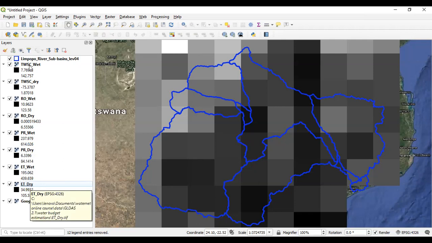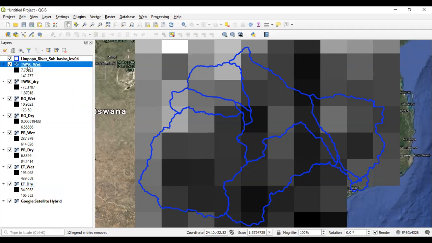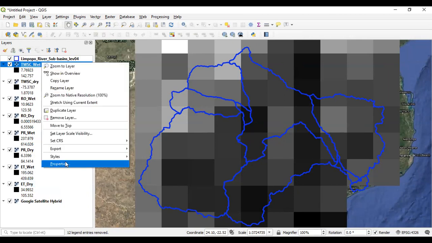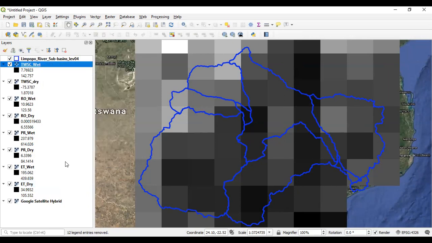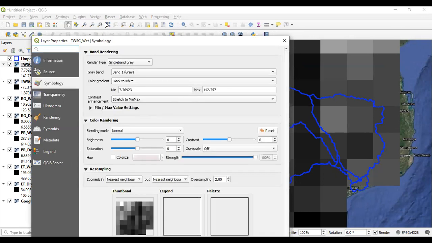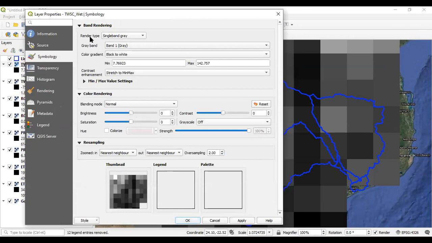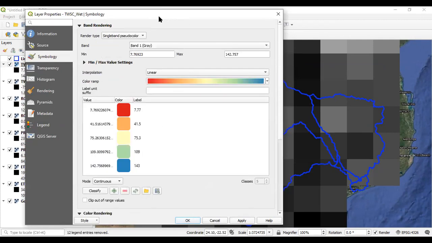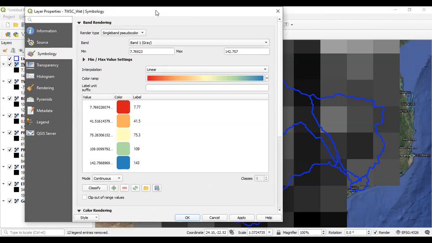So I'll change the symbology for terrestrial water storage for wet season. Just right click on this layer and go to properties. On the left column, select symbology, and go to render type and change to single band pseudocolor. You must arrive at this window.